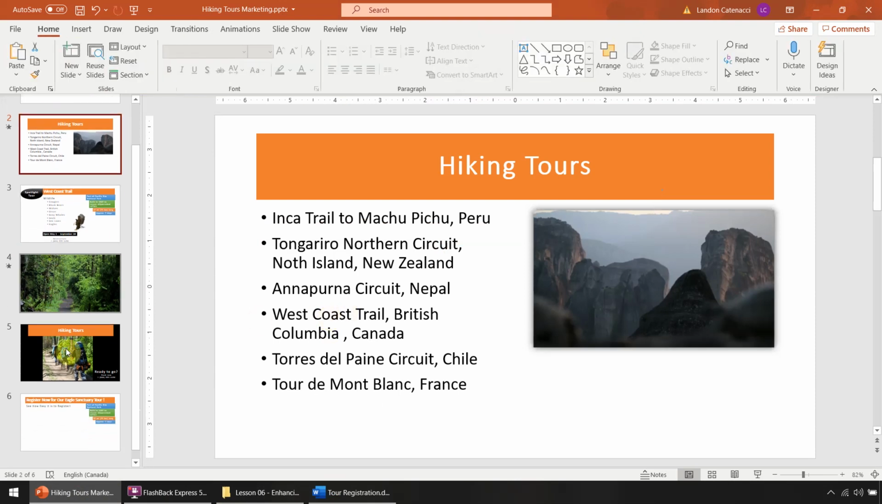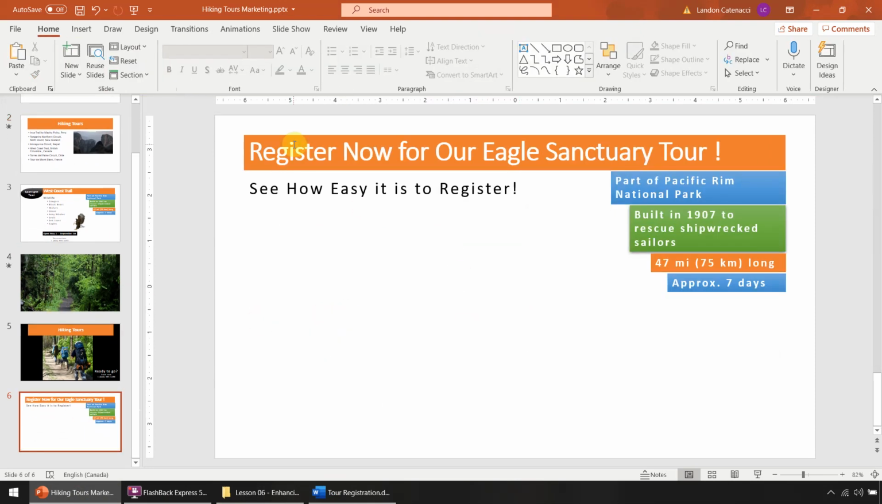Once you've got this tour registration file open, return to PowerPoint, and go to slide 6. On slide 6 it says register now for our Eagle Sanctuary tour, and then it gives a few details about the tour, and then it says see how easy it is to register. So we're going to show our audience the registration process by filling out a form in Word.